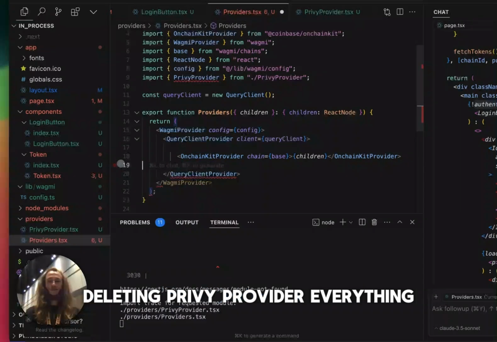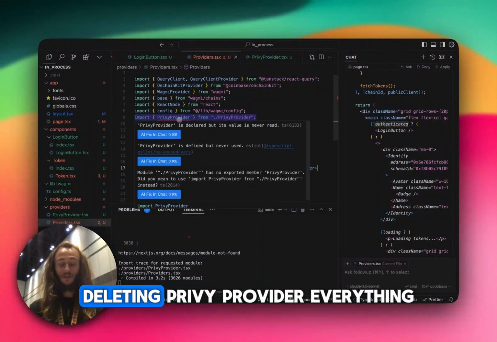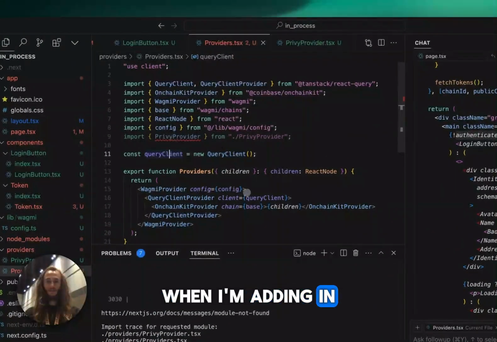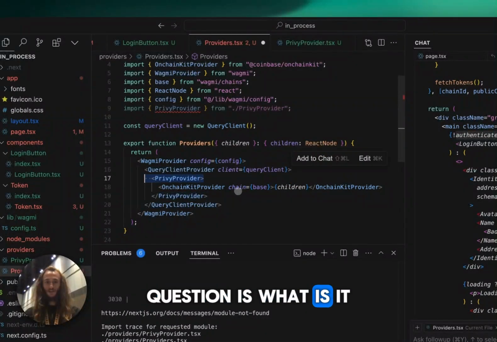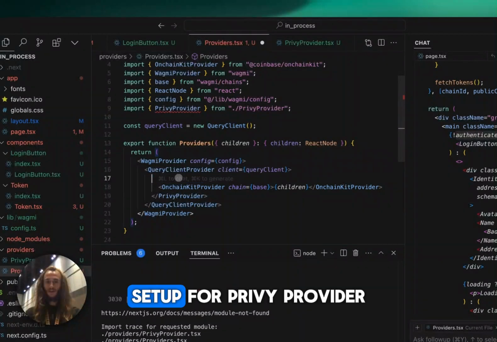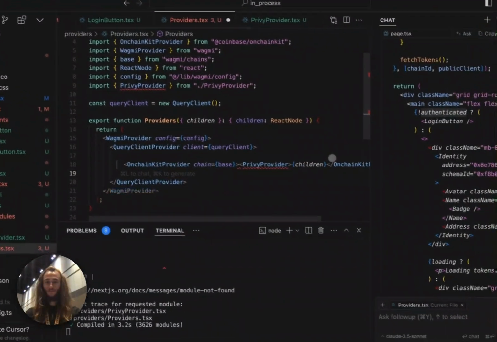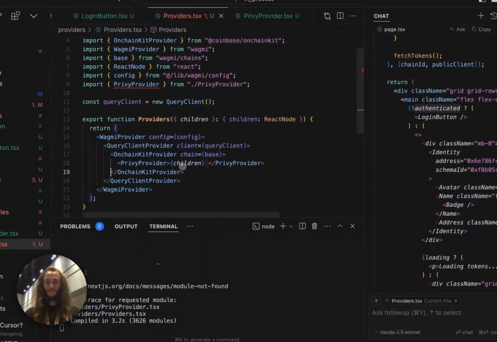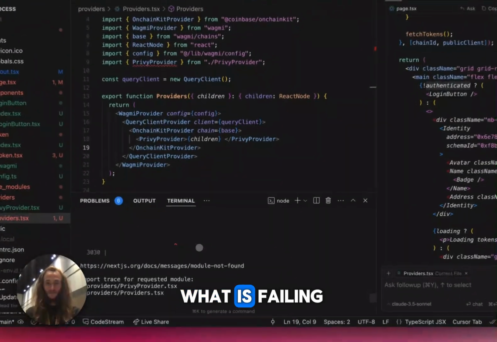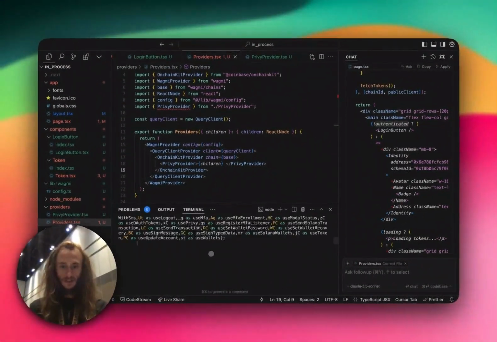Deleting Privy Provider, everything works, right? Deleting Privy Provider, everything compiles just fine. So something's happening when I'm adding in Privy Provider. Question is, what is it? It looks like we're using the same default setup for Privy Provider. What if I put it inside of everything? Are we still okay? No, we immediately fail. But what is failing? Can we use Cursor to debug it?